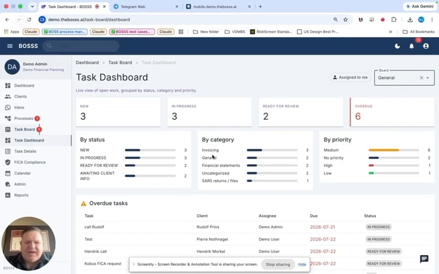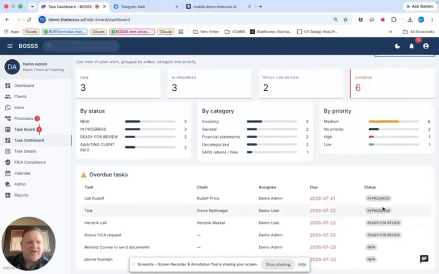We can see by category. We've got invoicing, general, financial statements, SARS. We can see what is taking up our time there. And by priority, what is the most tasks that we've got running. Then we've got the overdue ones. So these ones haven't been moved to the closed or completed status. They're still in progress and they've passed their due date. So they will all show here.